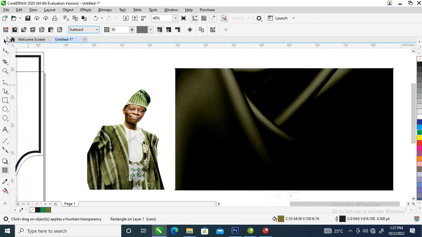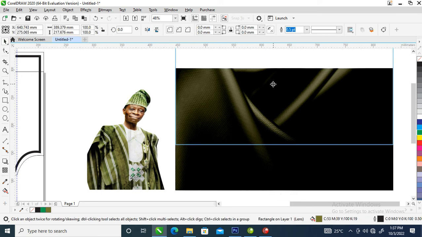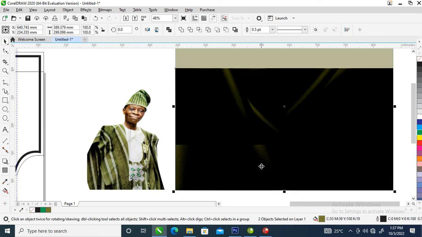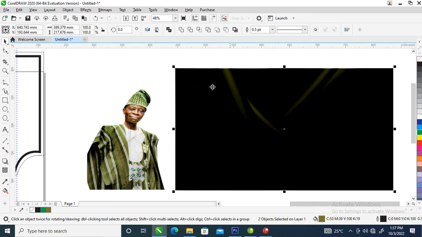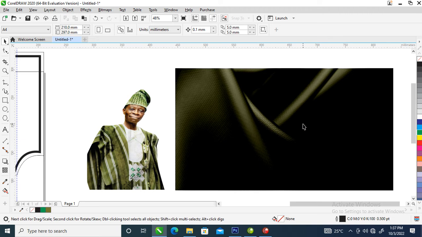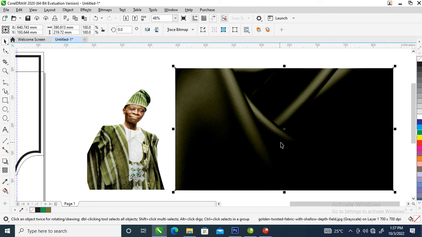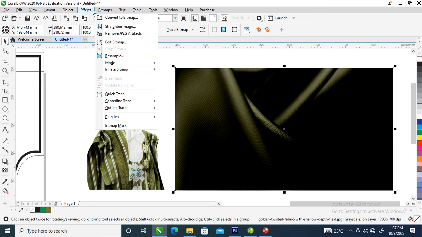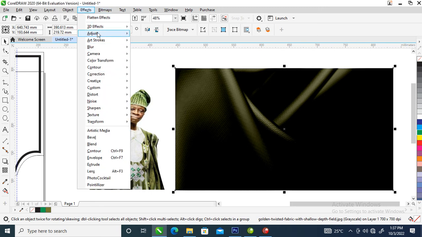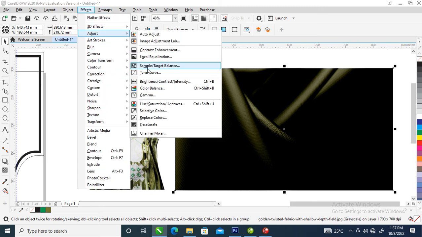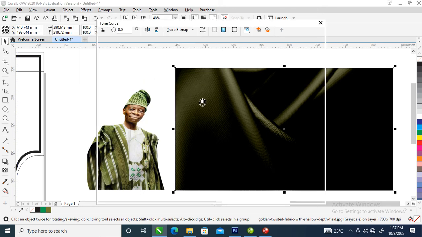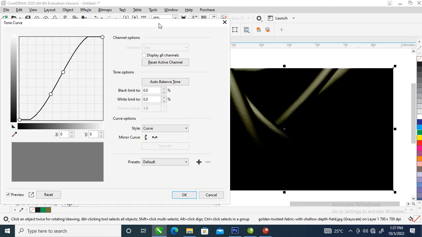So right now make a copy of that upward, then you center it within that. So I think that's to that, delete that. So what we're going to do right now is to select the object, then you go over to your bitmap or effects, then locate, adjust, then hit on tone curve. So right now we need to adjust that.